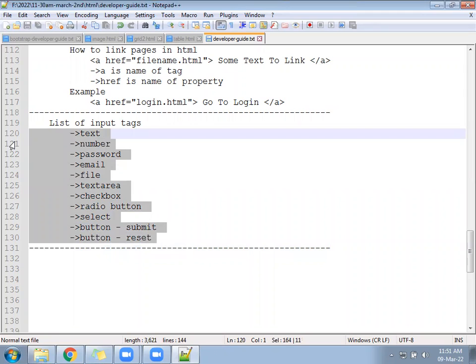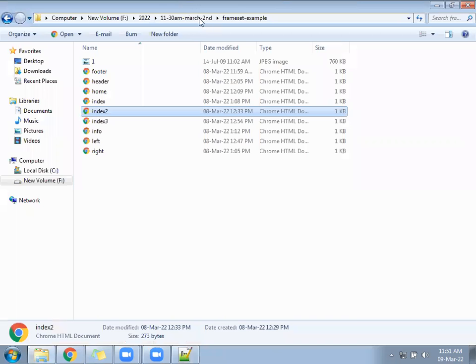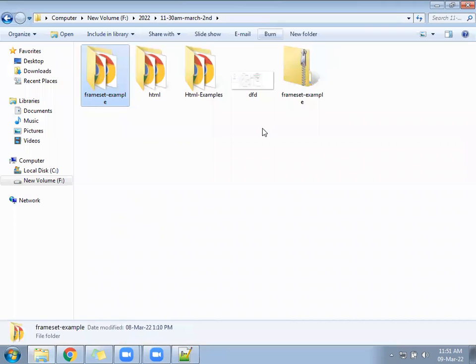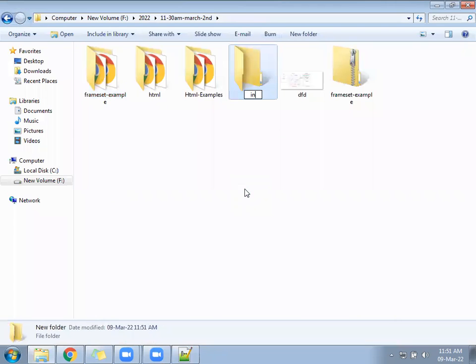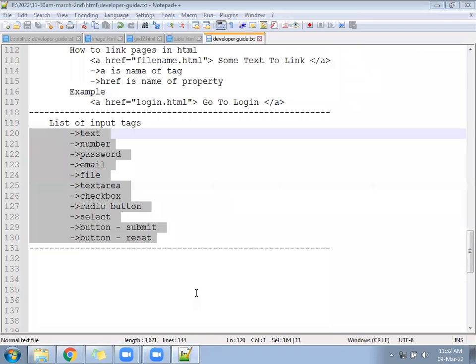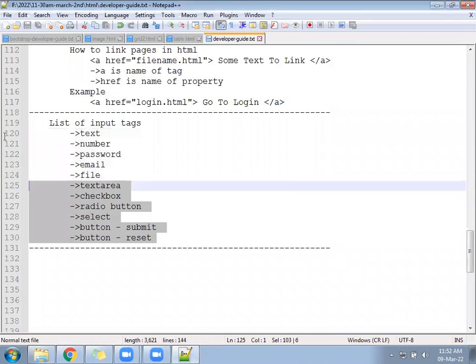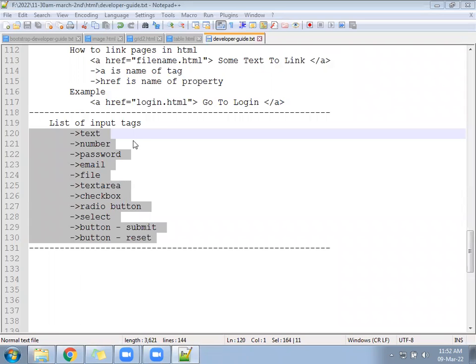Written? Okay, then create a folder here. Give the folder name input tags. Hope everyone has made the notes. I will share these few lines in your chat also. The notes will help you a lot. You should keep writing and not skip that.